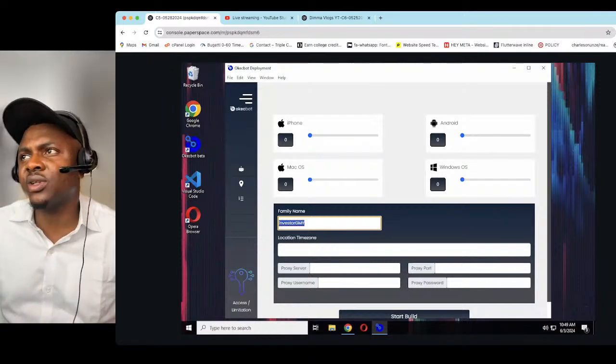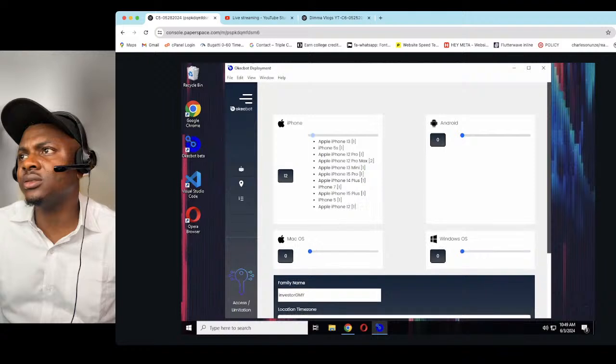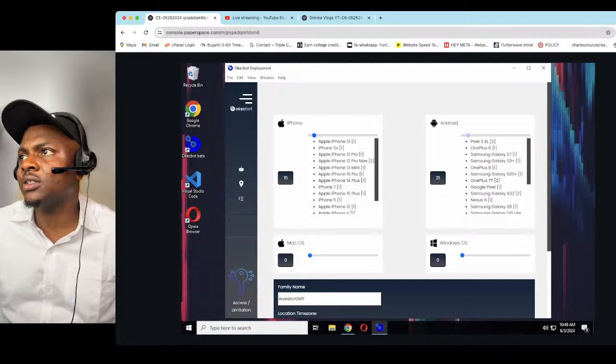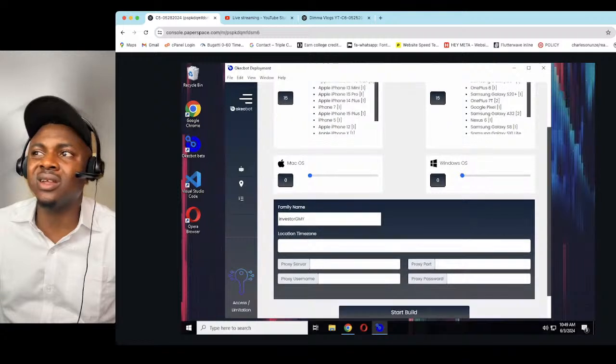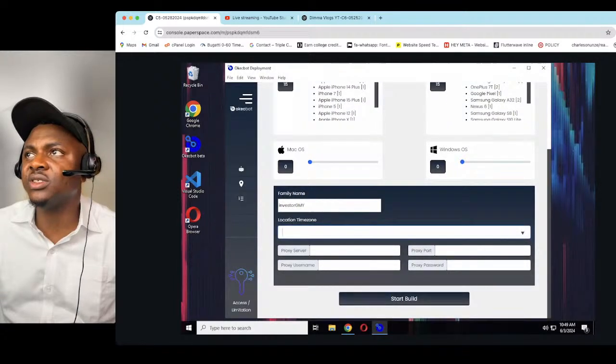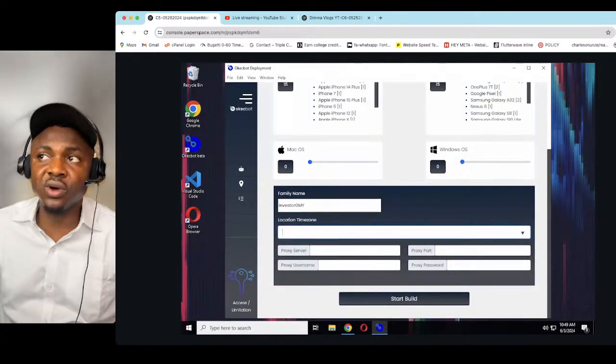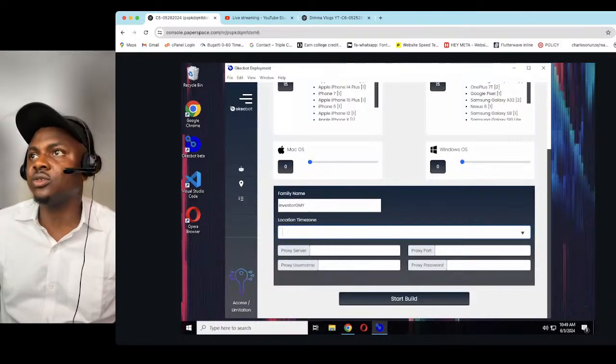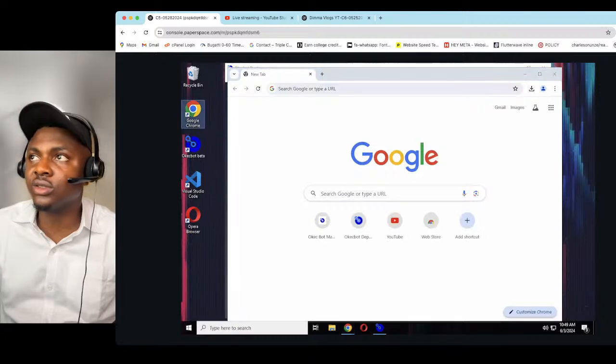So I'm going to use, let's say, 15 iPhone and 15 Android. So 15 iPhone, 15 Android. I don't like touching Windows. I don't have any business with Windows. So now for me to actually get to use this Germany, I will have to get a proxy server for Germany. There are lots of proxy server vendors.